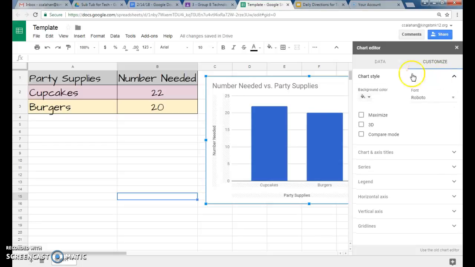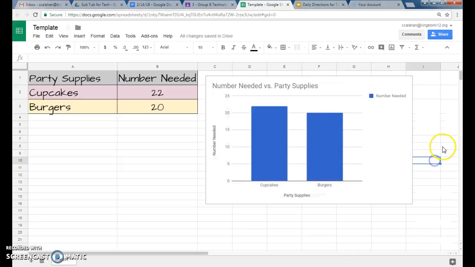Okay, under chart style, if you want to do your background, make it 3D. 2nd grade, if that's confusing to you, then don't worry. As long as you have your chart on here, you're good to go. And remember, yours is going to have more bars on here because I only have 2 items.